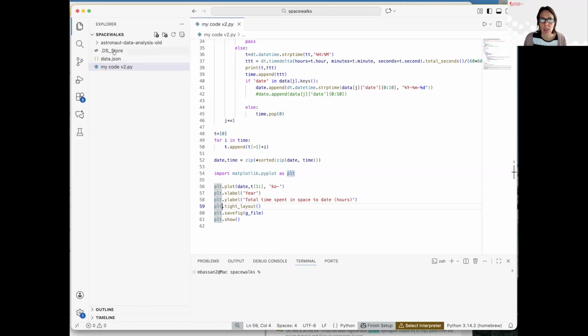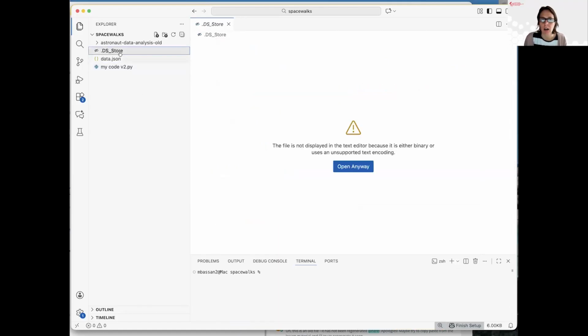So what else? We also seem to have this hidden file .DS_Store. Can you give me a green tick if you can see this file, or a red cross if you can't see this file in the project, just to see how many of you can actually see it? Okay, so I can see that Andrea can't see it. What about others? Okay, quite a few people can't see it. Oh no, no one can see it.